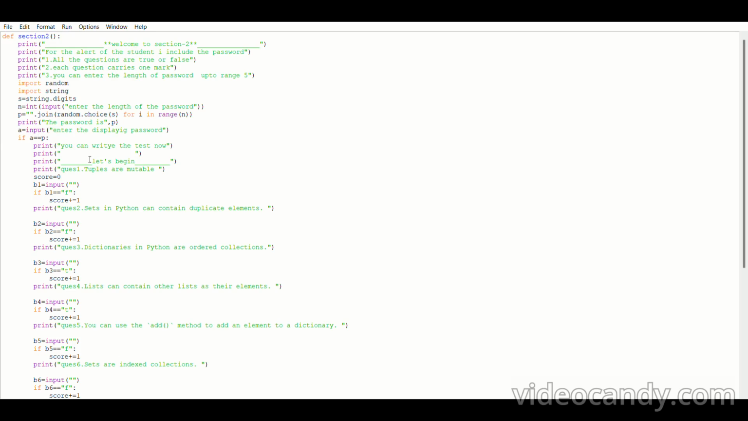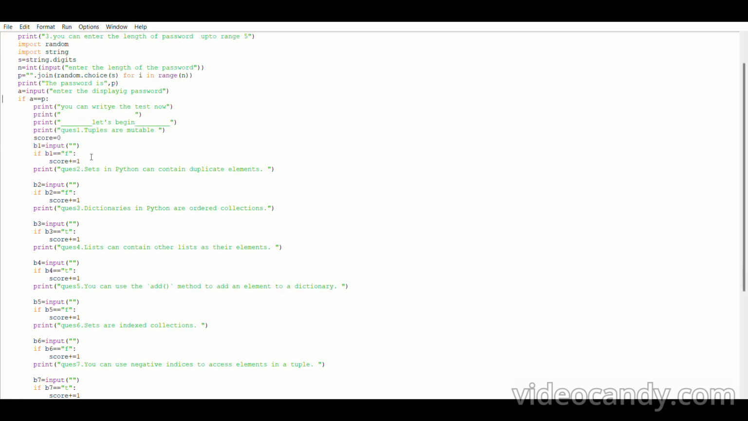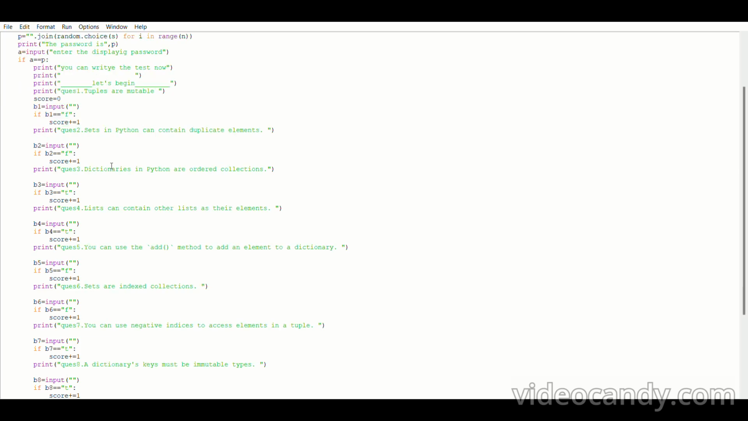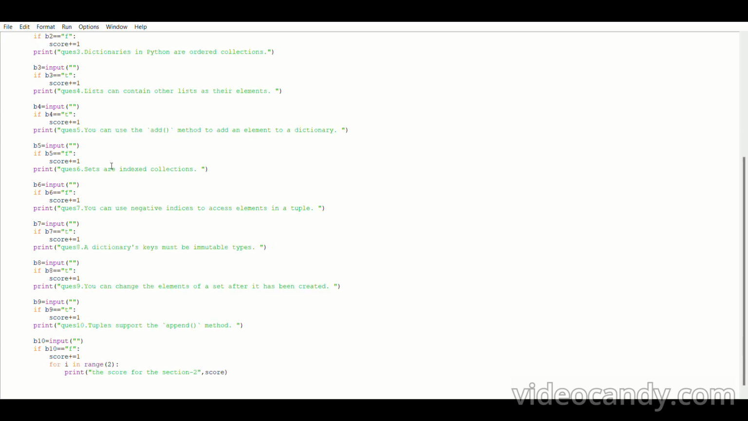After that I initialize the questions, with answers true or false. For the question number, tuples are mutable, so it is an immutable data type, so we can't append, we can only find index and count here. That's why it is false. So it will check. If we enter false only, the score is incremented to 1, otherwise it will not be incremented. Like this there will be 10 questions. If our answers are correct only, the score is incremented. At the last I am displaying the score here.